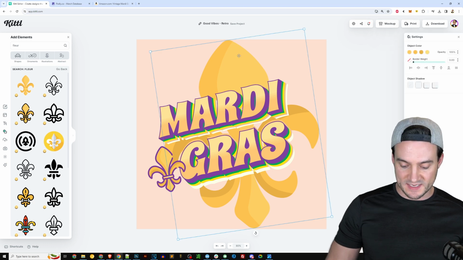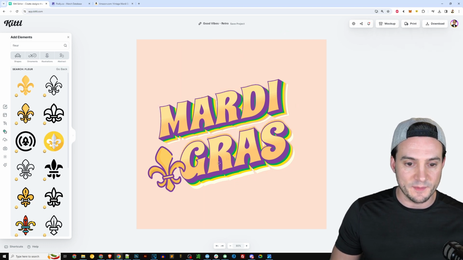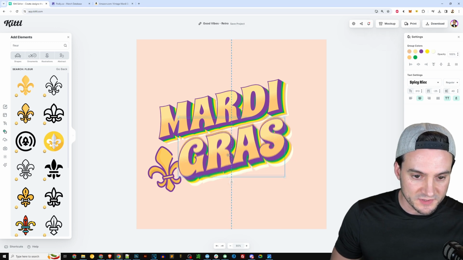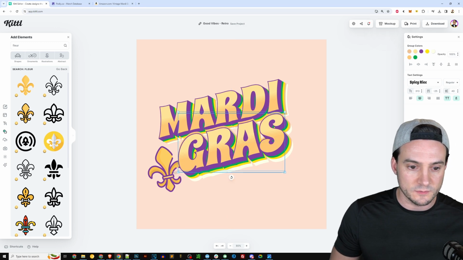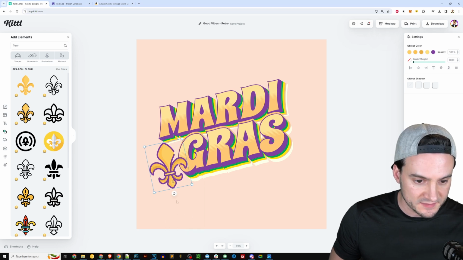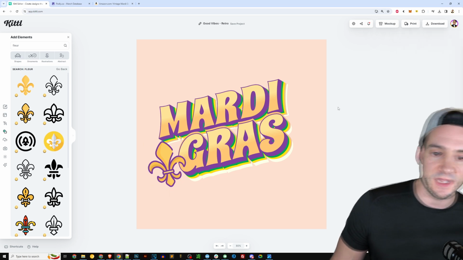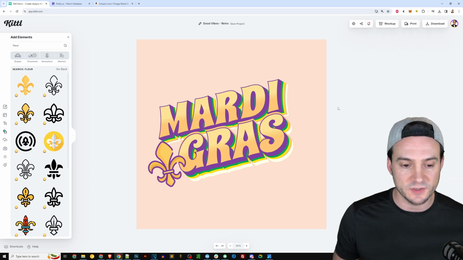Just as a design idea, maybe it's a little bit too much. Maybe I could delete that in the back and even reposition these, tighten them up. I'd probably bring this one to the front. You could do really whatever you think looks best and then bring this forward as well. Just remember to change the layer order in Kittl. All you have to do is right click and then you can change it there.